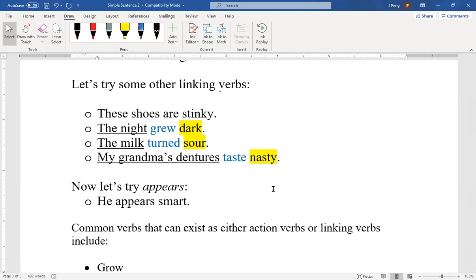Okay, so grandma's dentures, this is plural, so I'm going to say are. My grandmother's dentures are nasty. Nasty is definitely an adjective. It is describing my grandma's dentures, so I can say taste with no penalty here.